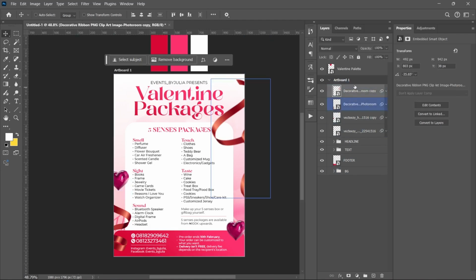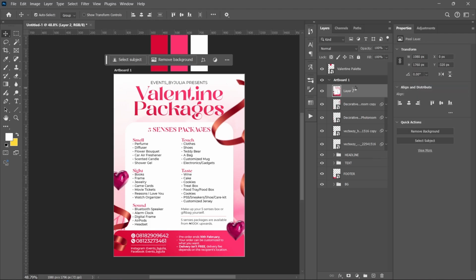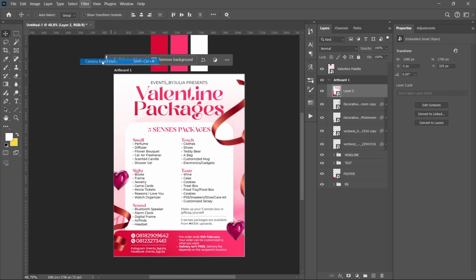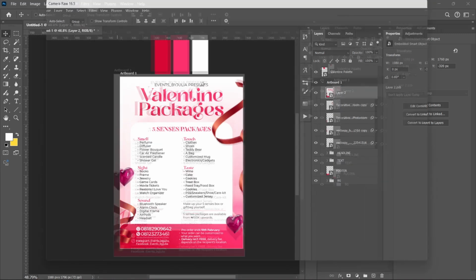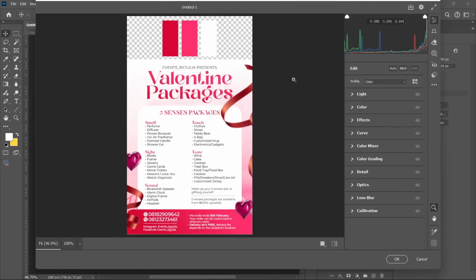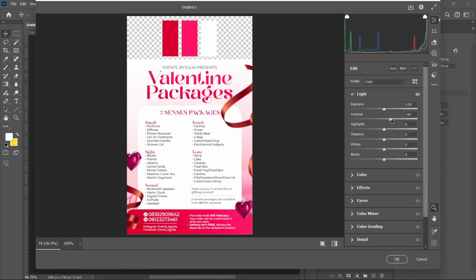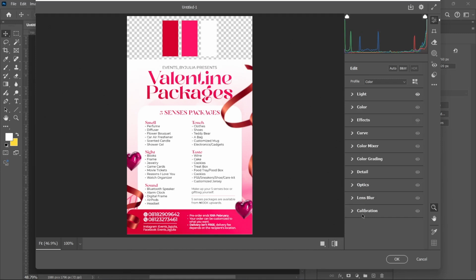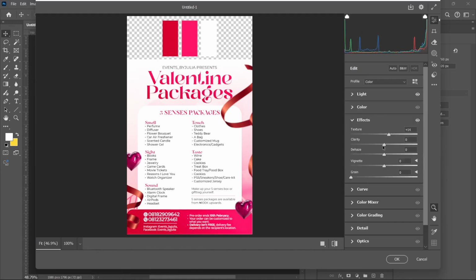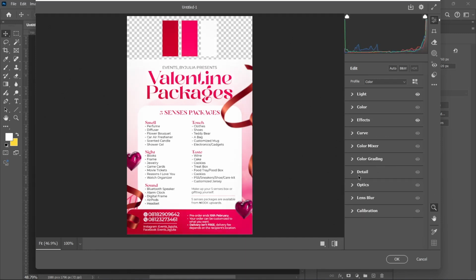Then at the top, you can now press Ctrl Shift Alt E, and then convert it to a smart object. Then go to filter, go to camera raw filter. And then in here you can make whatever edit you want, or increase contrast a bit, increase texture, increase grain, reduce vignettes. I don't really want to edit that much. Increase sharpening, and then click on OK.